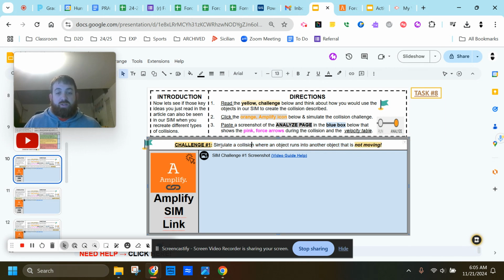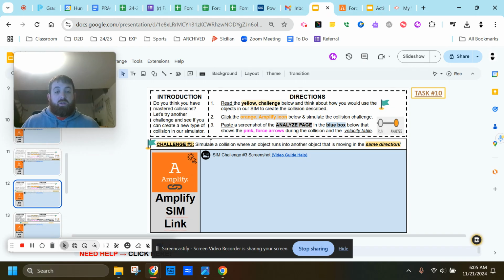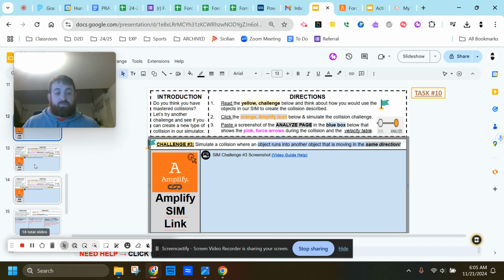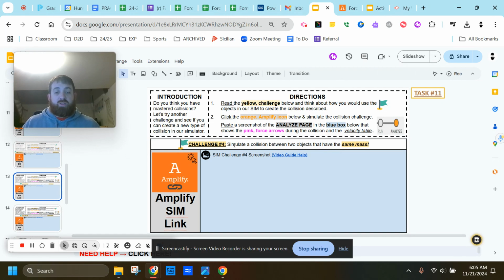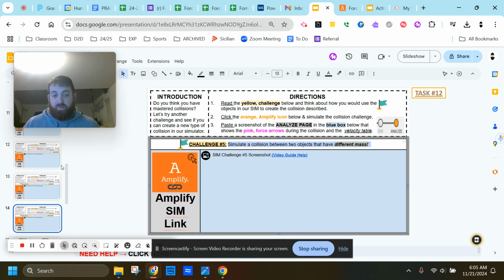So for example, challenge 1 says simulate a collision where an object runs into another object that's not moving. Challenge 2, simulate a collision where an object runs into another object that is moving in the opposite direction. Challenge 3, simulate a collision where an object runs into another object that is moving in the same direction. Challenge 4, simulate a collision between two objects where the objects have the same mass. And then simulate a collision between two objects that have different masses.